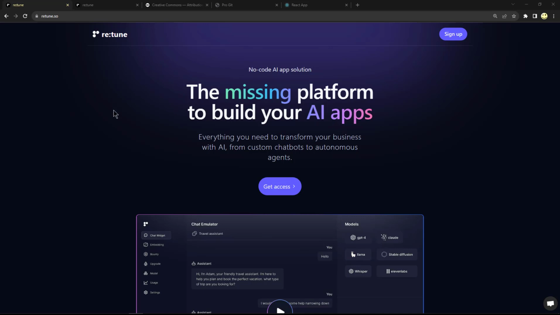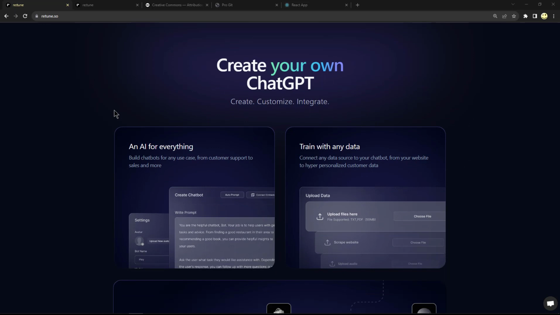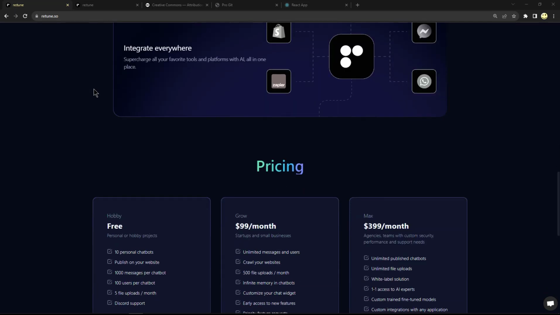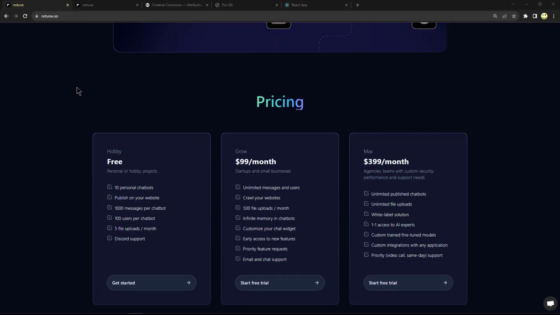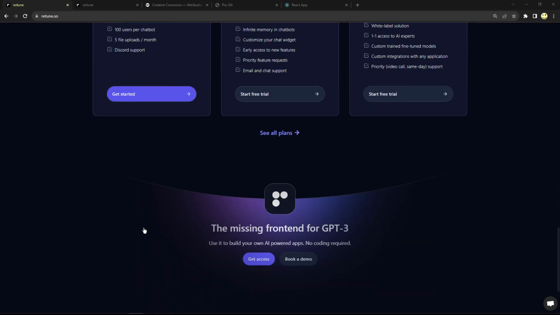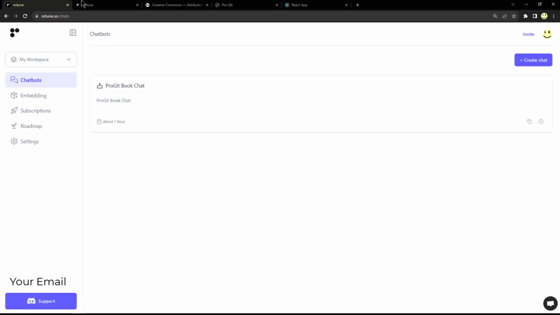And so this is the home page, and you can see if you scroll down a little bit how you can train it with your data and embed it on your different platforms. And I will be showing how to do that inside of a React application. And I'm currently on the free plan, which is here. And so if I click get started, it will take me to my account, which is here.